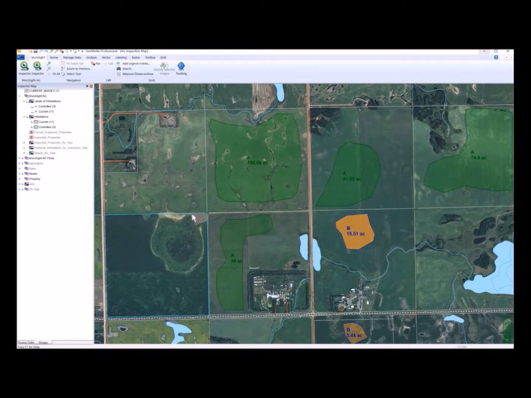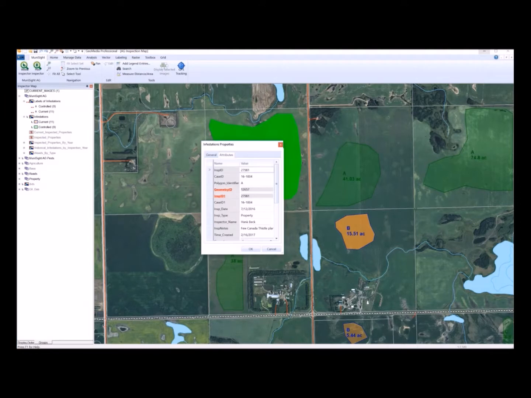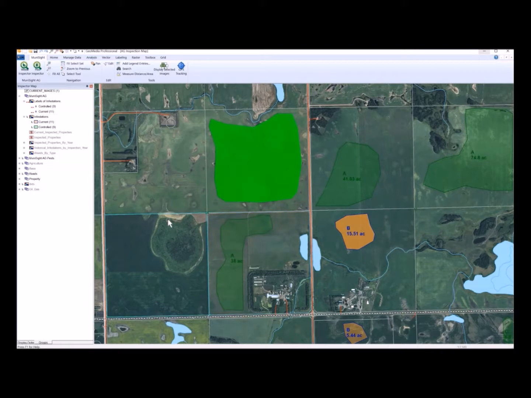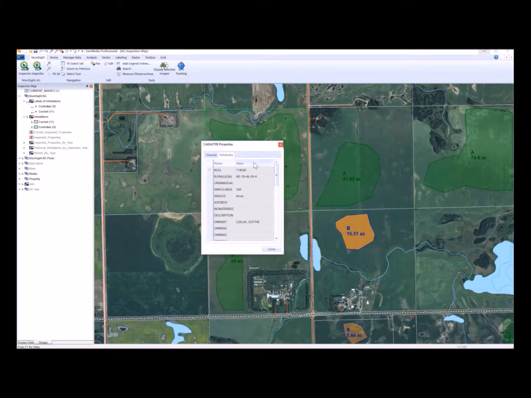First, I need to find out if there's an existing case on the property, because each property should only have one case. If I see an infestation polygon represented by the green and orange areas, I can double-click on it to find my case number. Here's the case number. Let me copy it. If I don't see an infestation polygon, I can double-click on the property to find the roll number. Here's the roll number.